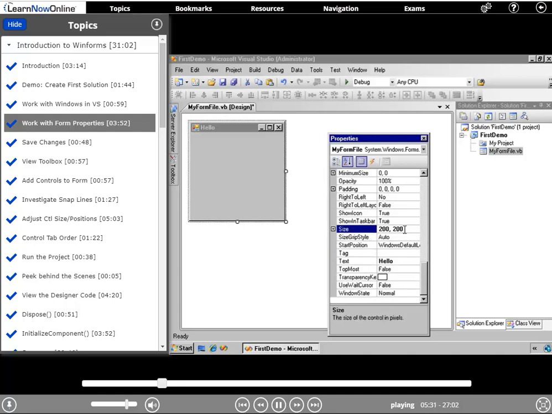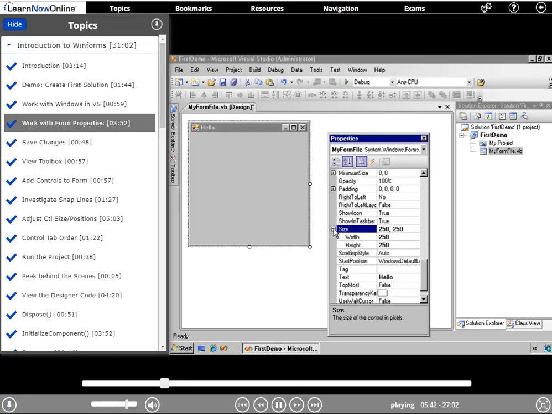One of the cool things about Visual Studio is you can also change this directly in the size property. I can just type 250, 250, and it has the same effect as if I had changed each property individually.